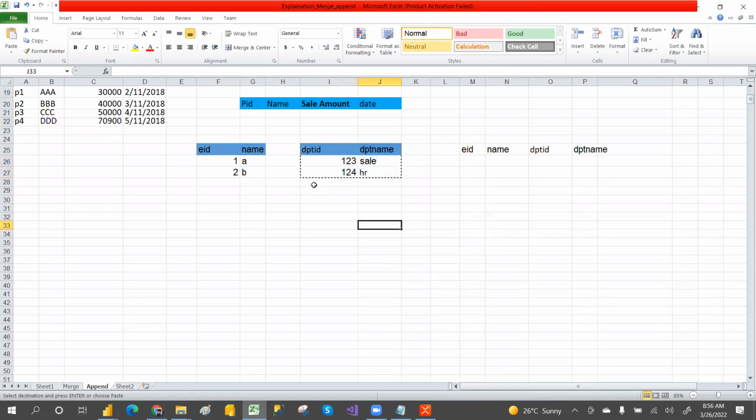Okay, can we append like this? So the columns are not matching. Two tables are there, but those columns are not matching. This is the employee table and this is the department table. If you append, what will happen? Can we append this or not?